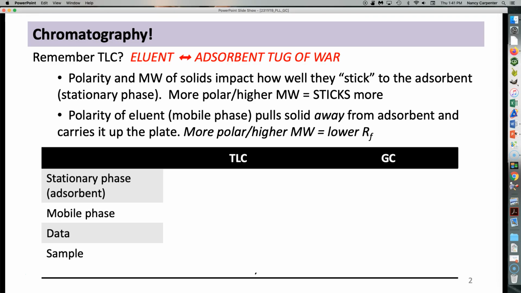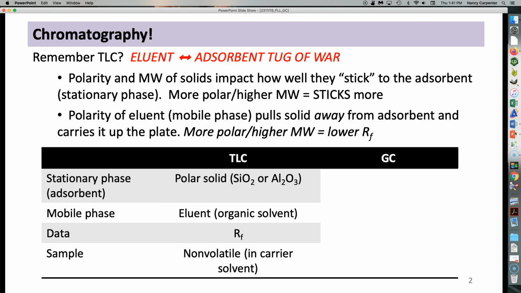Well, how does this compare to GC? As you can see from this table, both GC and TLC have a stationary phase, which is the adsorbent to which your sample sticks, and a mobile phase. So how do those compare? Well, we've already talked about TLC. The stationary phase is that white powder stuck to the plate, either silica gel or alumina, and the mobile phase is your ethyl acetate and hexanes, that eluent or developing solvent.